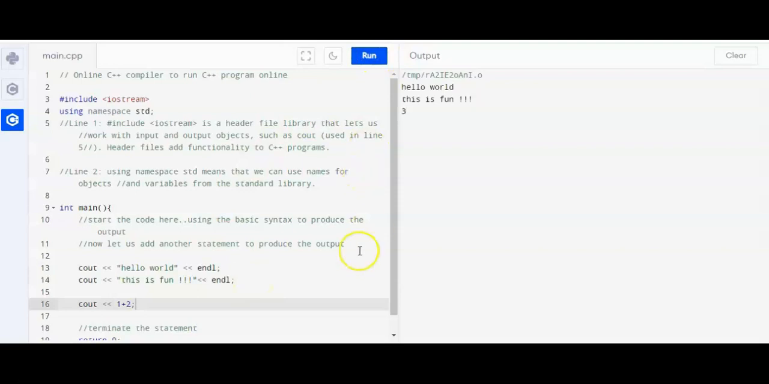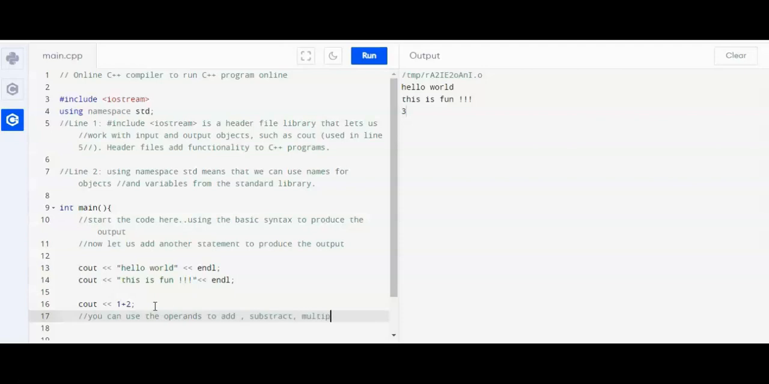What if we want to compute the numbers? It's very easy. We can use the math operators and the operands. These math operators are composed of different assignments. You can add, multiply, divide, and subtract. For the operands, well, this refers to the numbers. If you put the cout, double less than symbol, 1 plus 2, okay, that's the syntax, you can produce 3. I think you can see that there is the output of number 3 there.